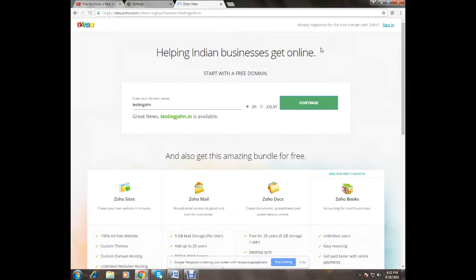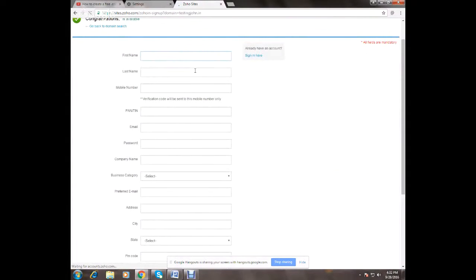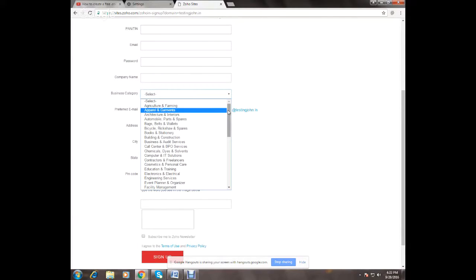You'll be asked to fill in all these details. Just give your name, last name, mobile number. A verification code will be sent to this number, and you must give the PAN number of you or TIN number of your company if you run a business, and you must give email and one-time password. The company name: if you don't work for any company, just give any random name, no problem. Okay, and business category. If you are just a student looking to promote yourself, or a technocrat looking for promotion of yourself, you can choose any one of these that is related to your career.